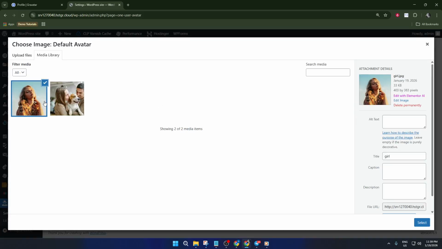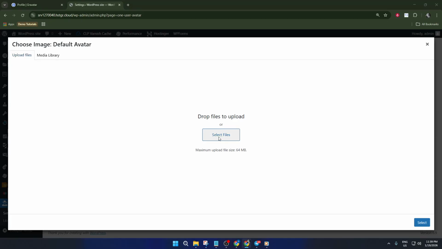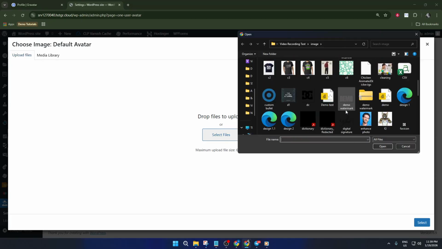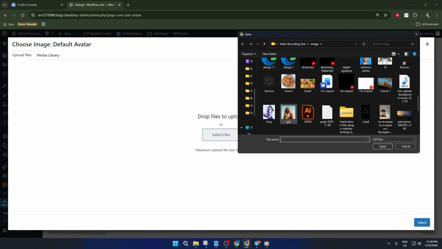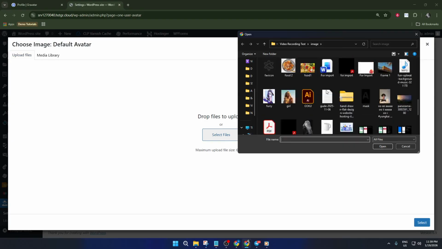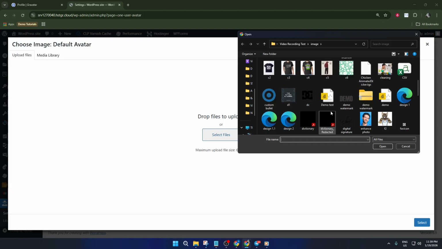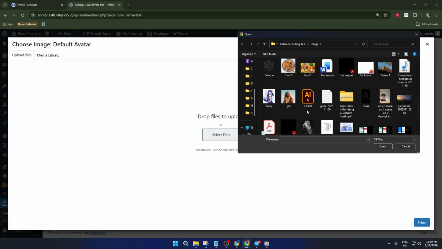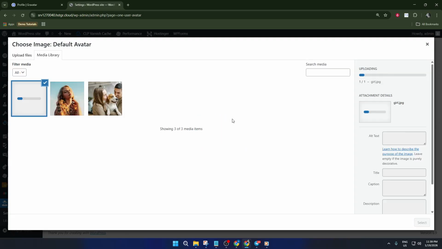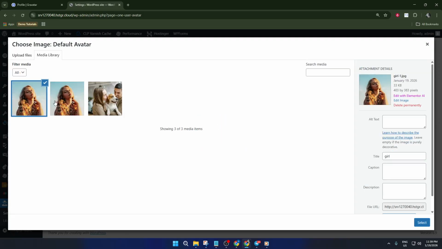To upload your own, just hit the upload button and browse for a good, clear image of yourself or whatever represents your brand. Take a moment to make sure the picture is centered and not too cluttered. A simple headshot works best, kind of like the profile photo you use on social media. Once you upload, you may need to crop or adjust it for the best fit. Don't stress if it doesn't look perfect right away. You can always swap it out again later.